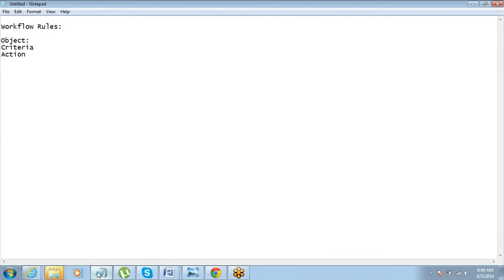So this criteria could have been anything. You can pick any object, and action you can define. There are a few actions which can be defined. Correct? So that is how it works. Let's go and define a workflow rule for this.